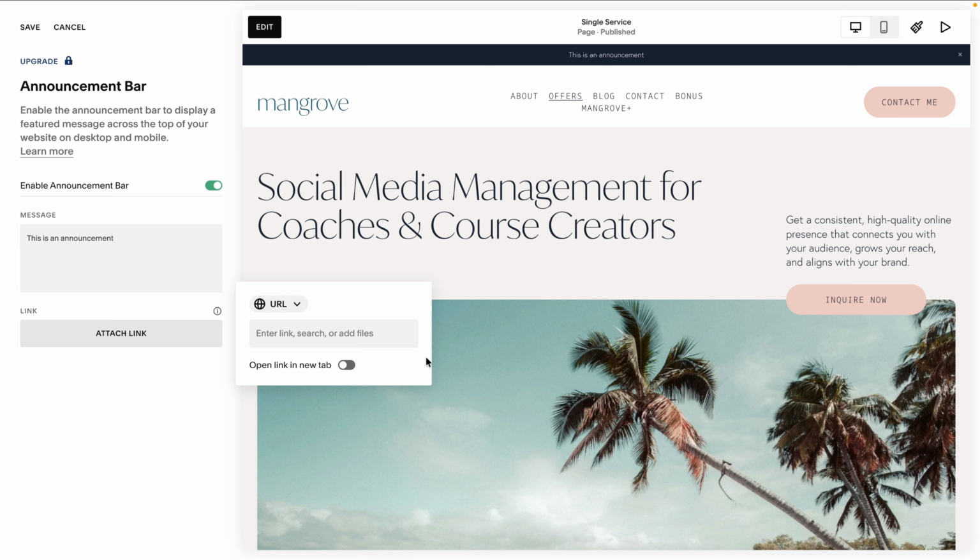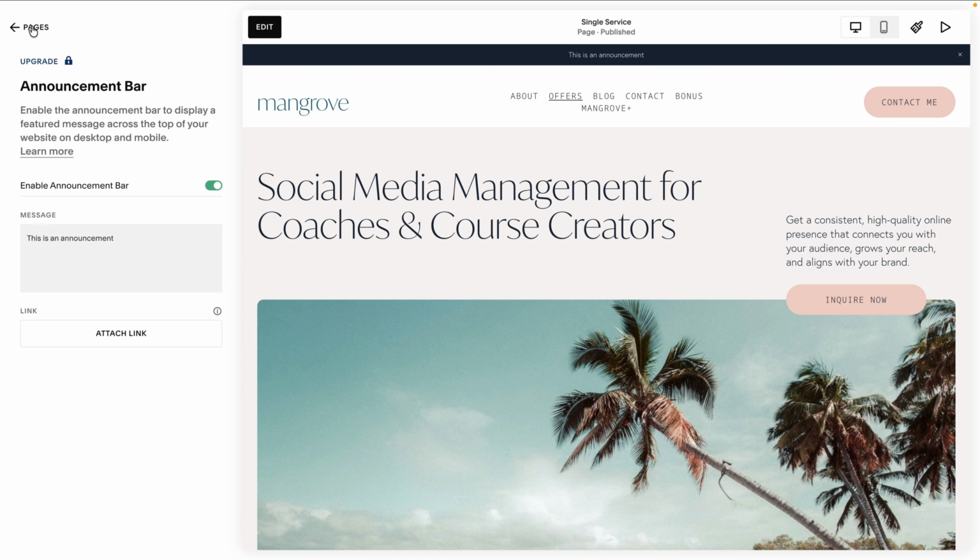Now, if you're linking to a page on your own website, I would recommend leaving this toggled off. If you're linking to a page on someone else's website, then I would recommend toggling this on so that it opens up in a new tab. Now, once you've set up your announcement bar, you can save it out. And the next thing we're going to do is customize the styling.